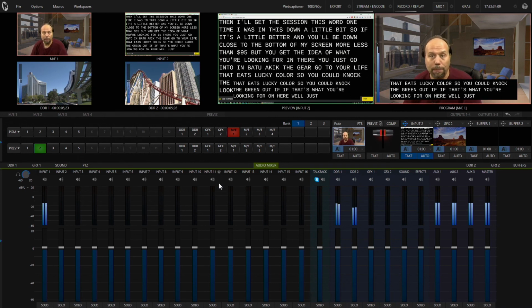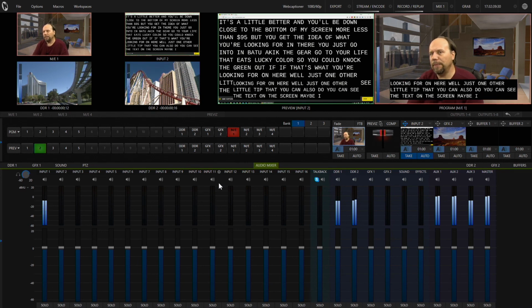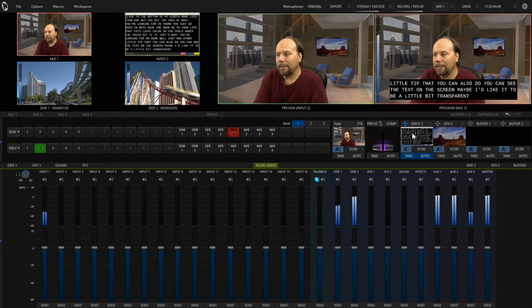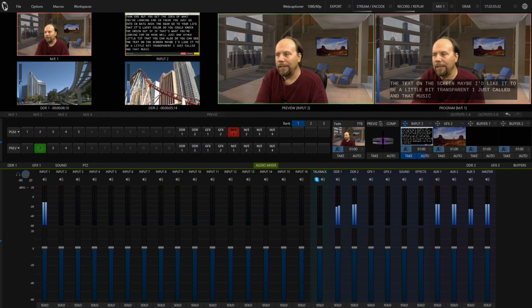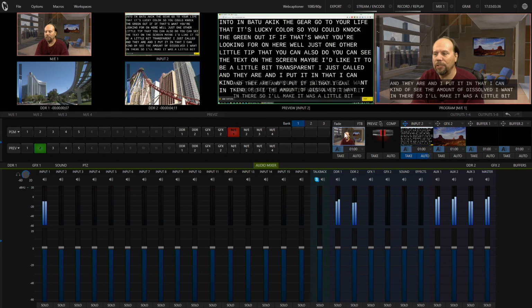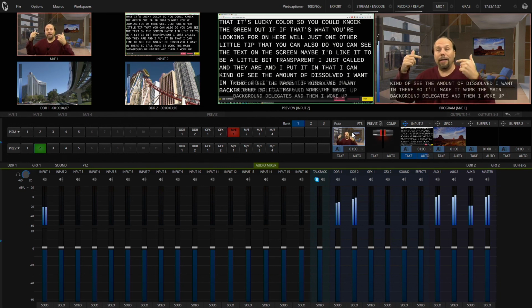Here's one other little tip that you can also do. You can see the text on the screen. Maybe I'd like it to be a little bit transparent, and this doesn't appear to be an obvious thing you can do, but it is possible. Select the downstream keyer, just click its image, make sure your transition is set as a dissolve, and then using this you can grab your T-bar, and by moving that I can set the amount of dissolve I want in there. So I'll make it where it's a little bit transparent but still enough that I can see it well, and when you're done just click back onto the main background delegate, and then it will operate like it should.